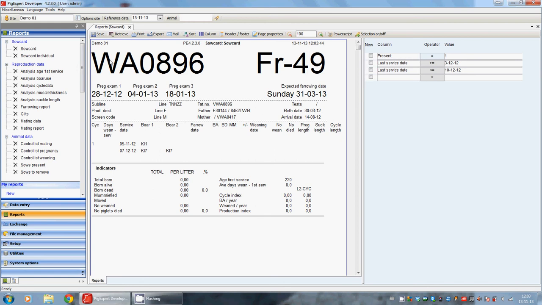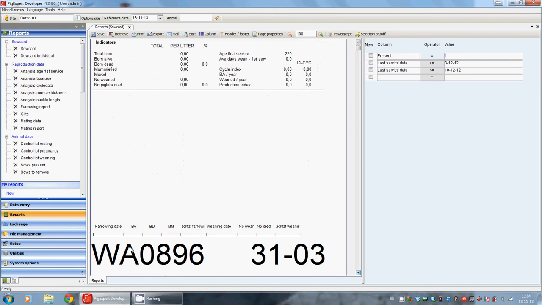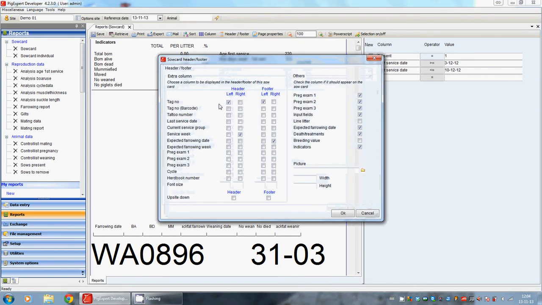On top of the sow card we see the tag number of the sow and the mating week, as well as the expected farrowing date. On the bottom we can see once again tag number and the expected farrowing date. You can change these settings by clicking on Header Footer. Here we can see the tag number and the service week, the mating week, on top, and the tag number and expected farrowing date at the bottom.